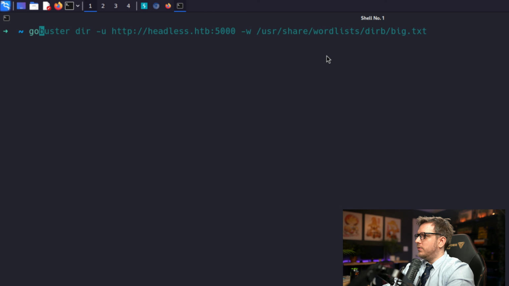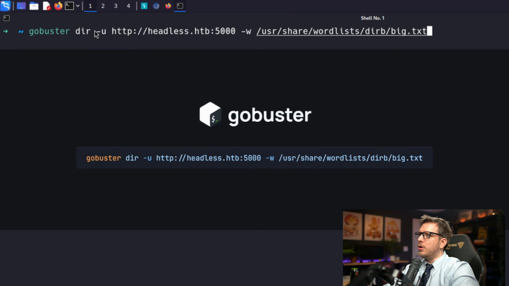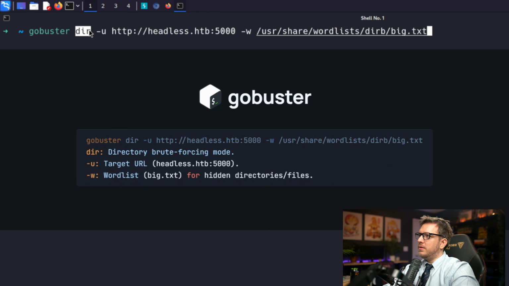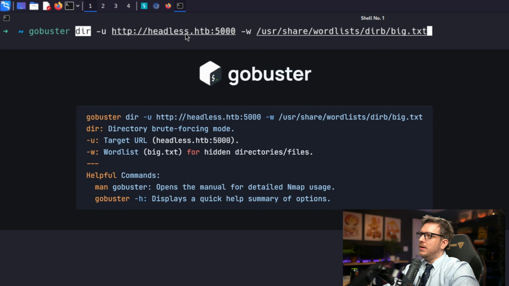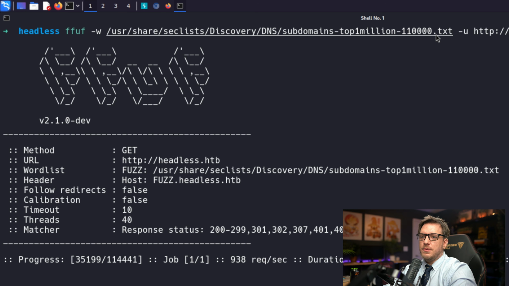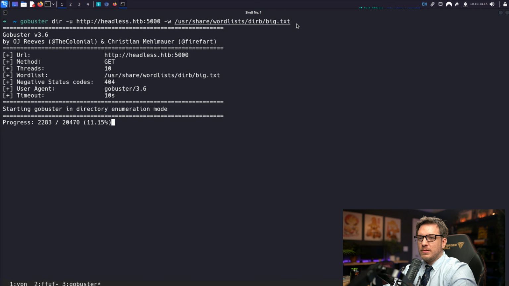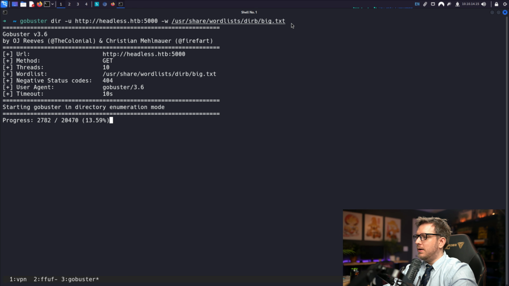Okay, and we're also going to do a Gobuster. We're using the dir flag for directories, and we're targeting the headless host at port 5000. We're using the W flag for the big word list from dirb. We'll see if Gobuster shows us any directories, and Ffuf will show us if there are any hidden subdomains. Hopefully we're not sending too many requests, not DDoSing the server.